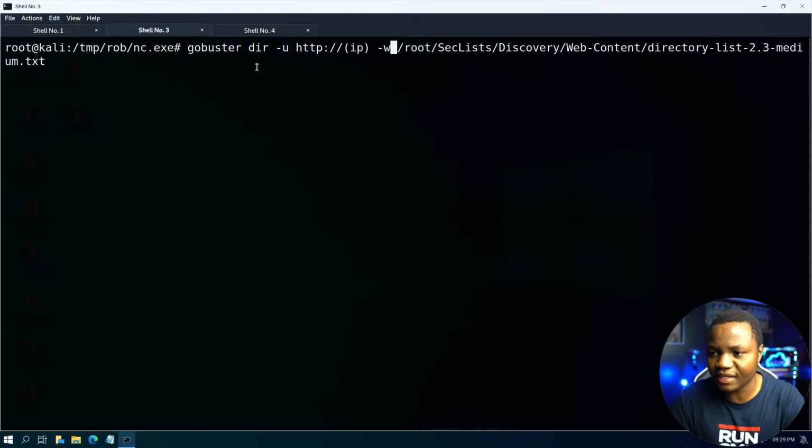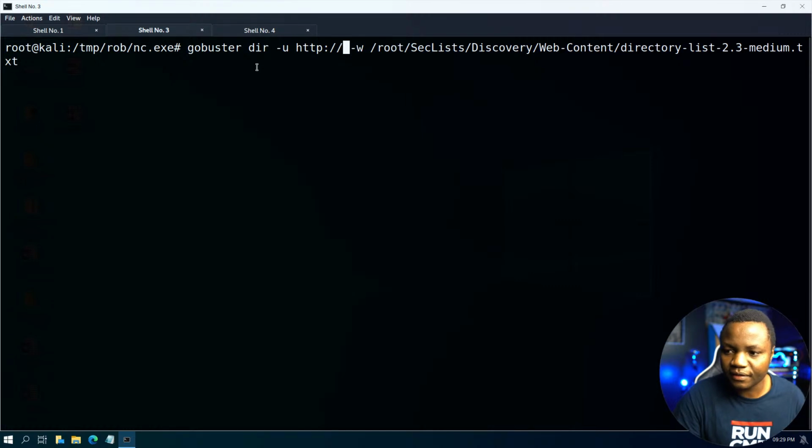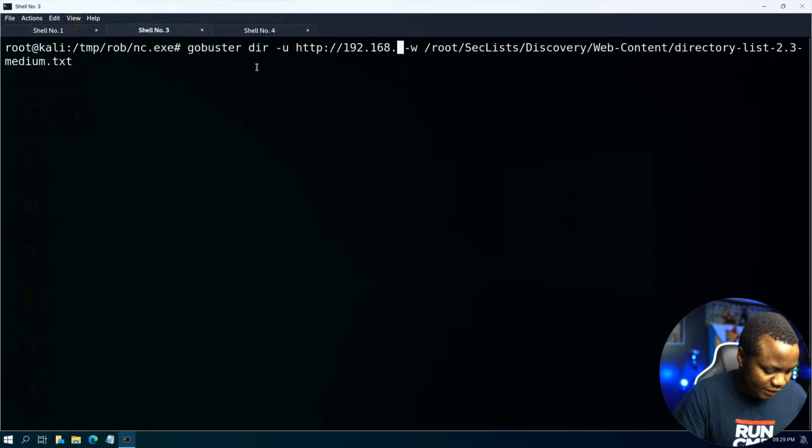GoBuster is going to brute force directories, and here's the syntax for it. 192.168.38.86.